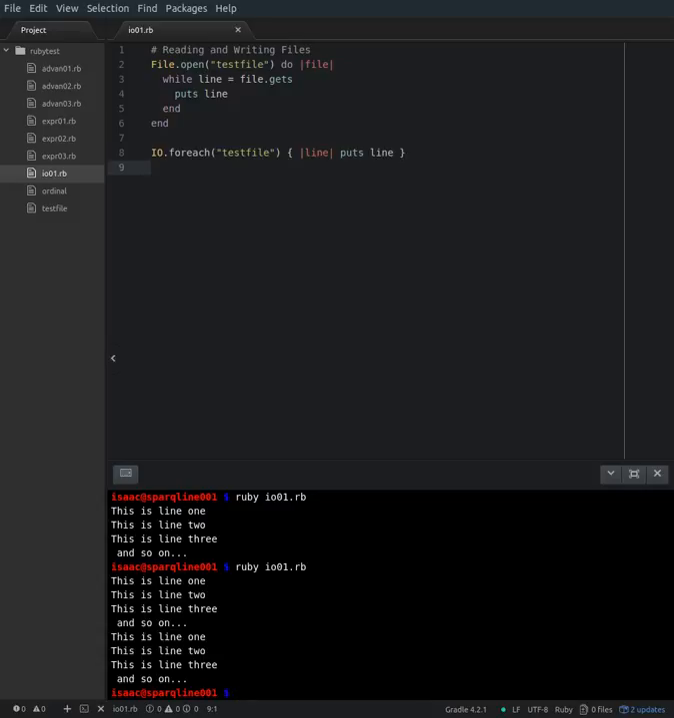We can also do that same approach as before, IO.foreach test file. And if we had more than what one line could handle, we could use a do end block. So we can say do line, puts line, end. Same thing as we've been doing the last three statements. These are all equivalent.